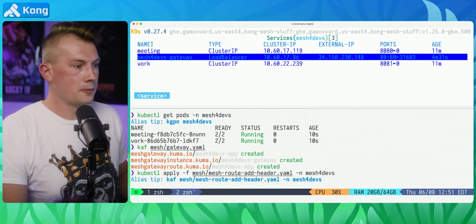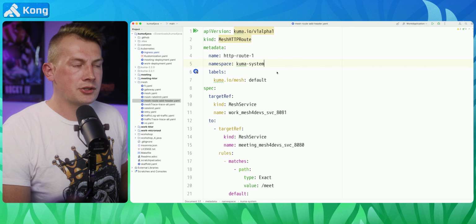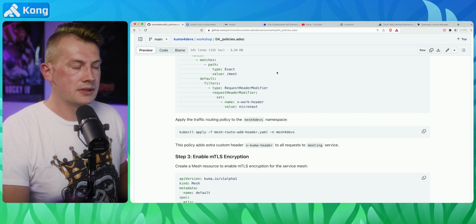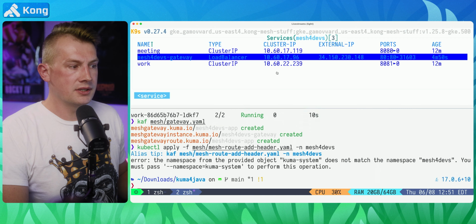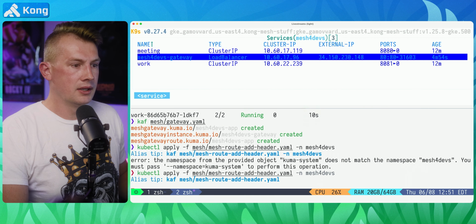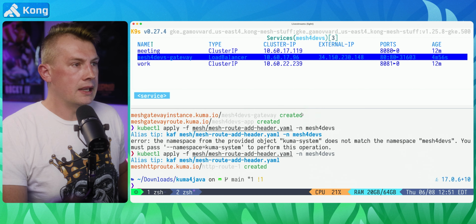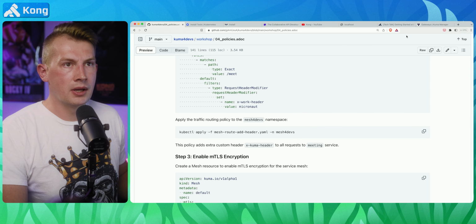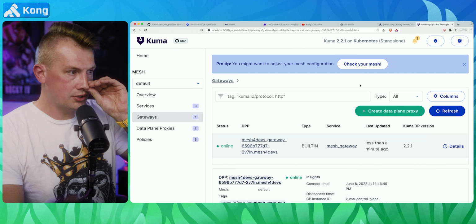Okay, so I think I messed up somewhere. In this case, the namespace actually is not very relevant because those policies are applicable to mesh, not the particular namespace. So if I run this, it should work. And inside my Kuma manager, I will see there's a bunch of policies. One of the policies that we just applied is called mesh HTTP route.